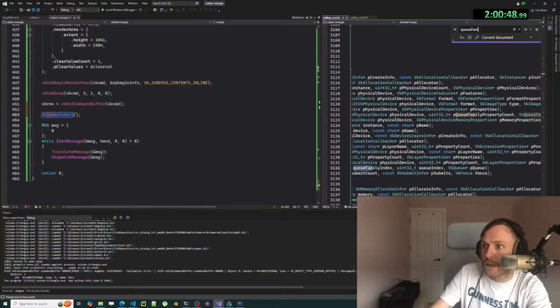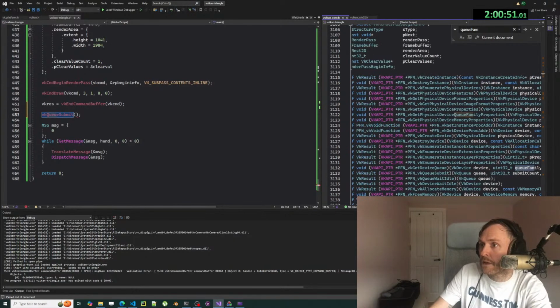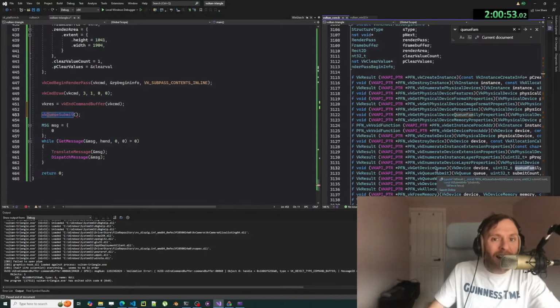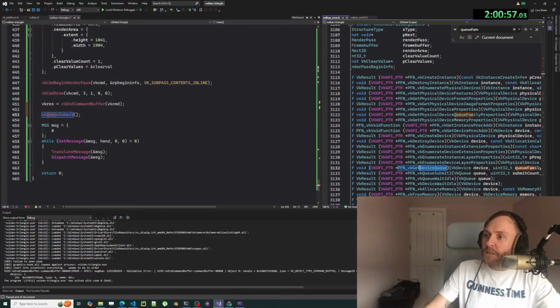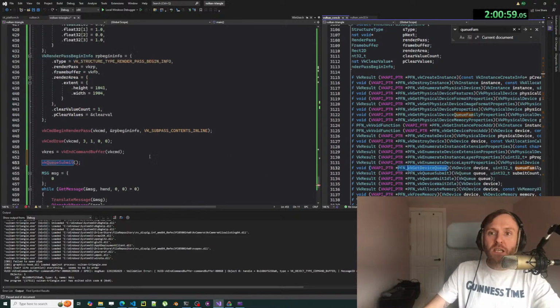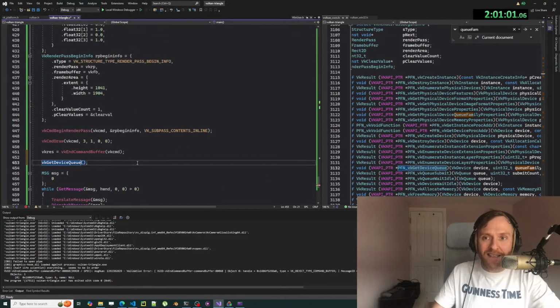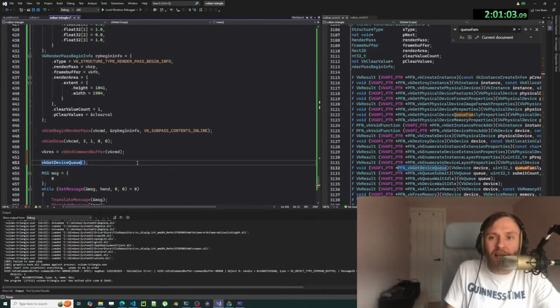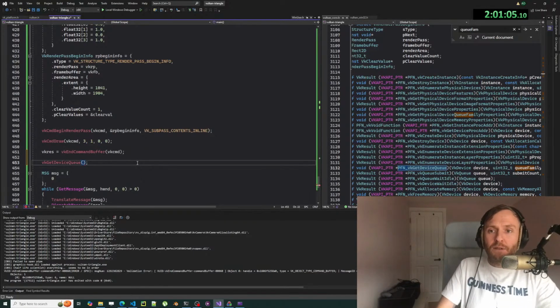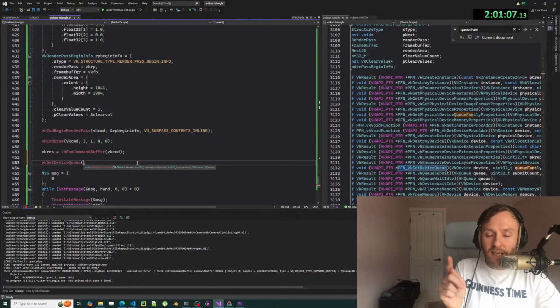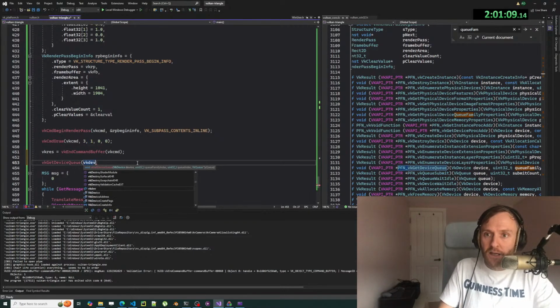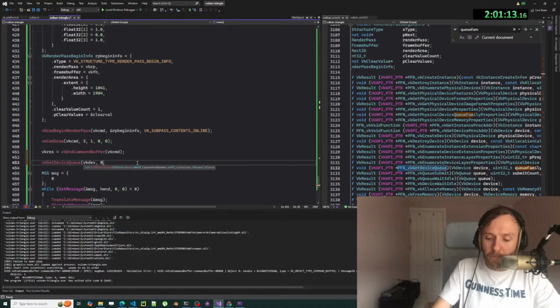Oh, this is annoying me. Here we go. What's this? Get device queue. VK get. That is so annoying. VK get device queue, not device get queue. Absolutely enraging. Well, at least I didn't have to go to the docs to do it. But too much stuff. Too much stuff.